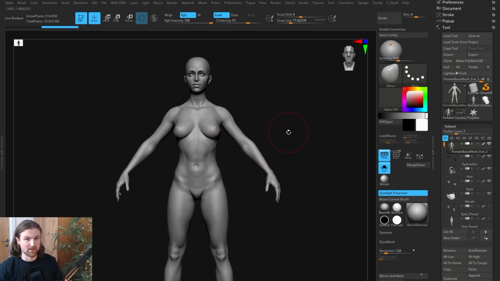Now the perfect solution for that would be actually to fully rig the character and get someone to weight paint it with the skin. We don't have enough time for that in ZBrush. So there's a couple of techniques that we can use to make that a little bit easier.